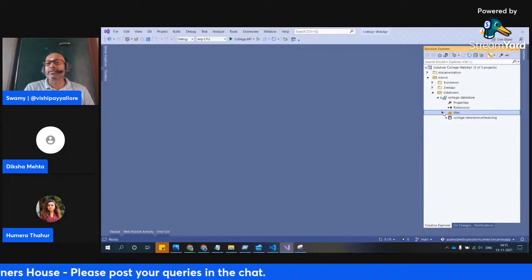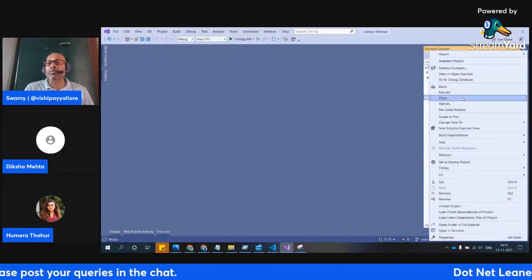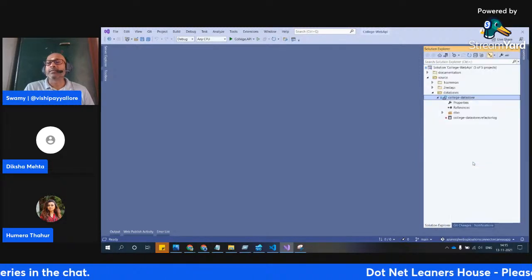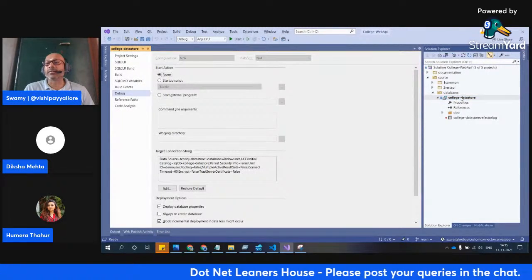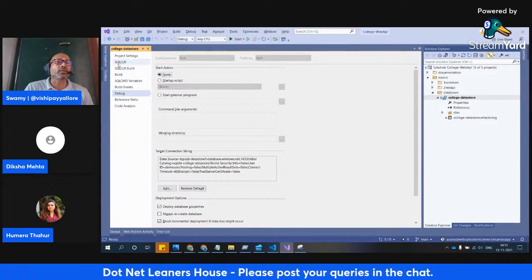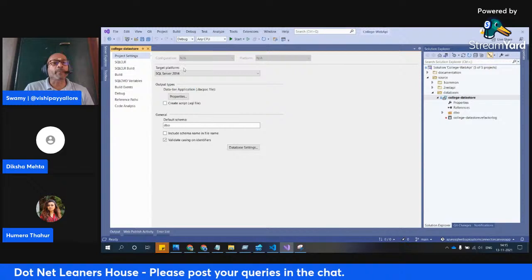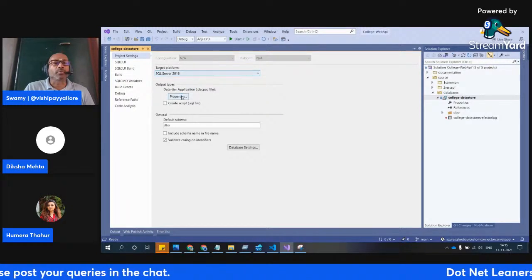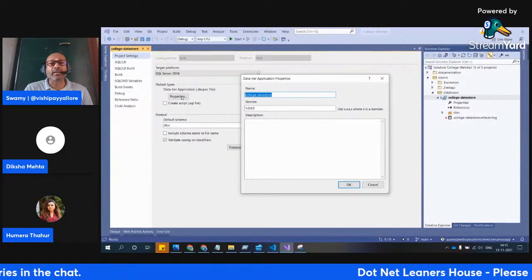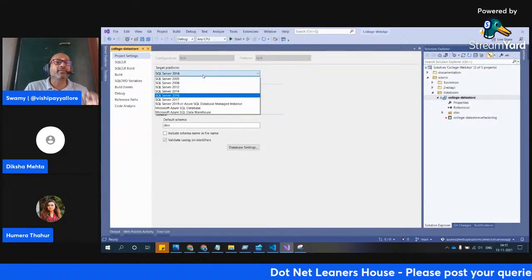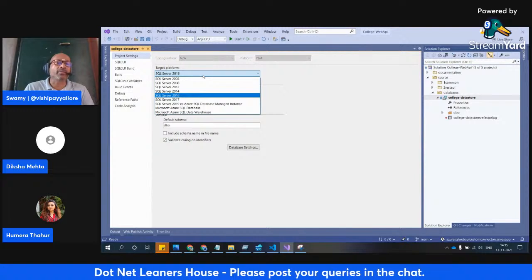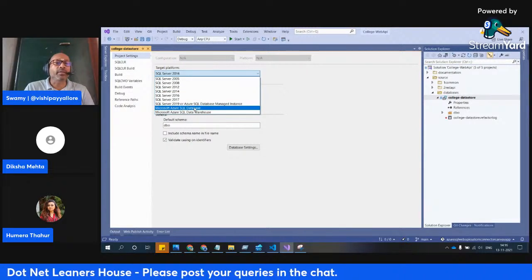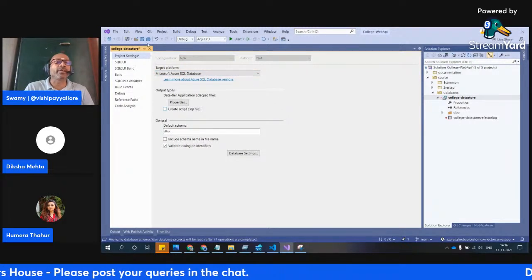So once that is done, we have to select that college DB project and set it as the startup project. Then we go to the project settings. And here the target platform says that this is trying to deploy to SQL Server 2016 on premise. And we want to deploy that to SQL Azure. That's the first setting we need to change.